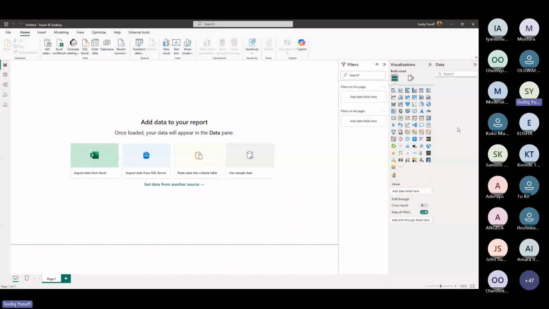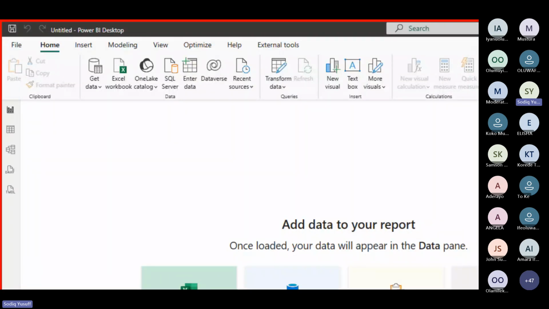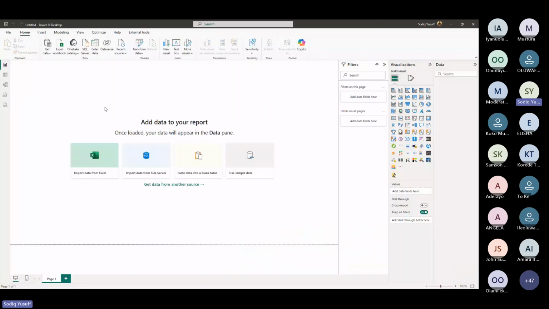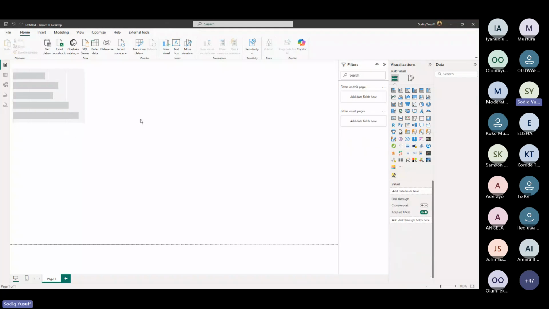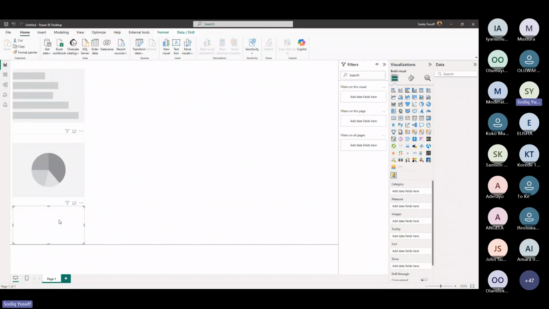Right now, to the left hand side of my Power BI, I have the views. The first view that I can see here is the report view. Report view simply means this is where I will create my reports. If I want to create it, I just bring in a bar chart, click on it, it shows up. I want a pie chart, I click on it, it shows up. You can see? Click on an empty space, bring in my new visual, sunburst, click on it, it shows up.